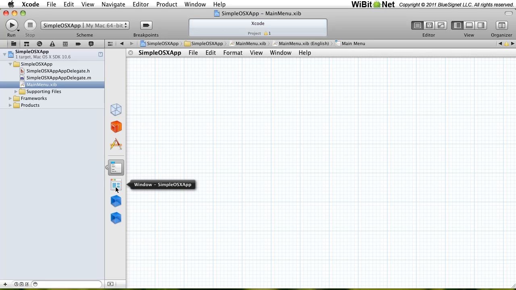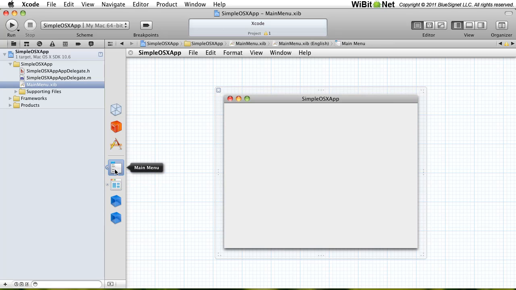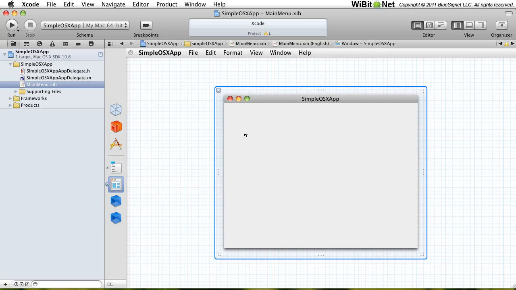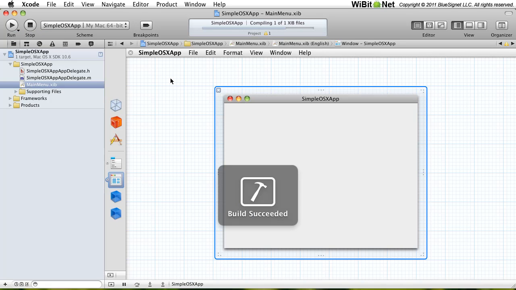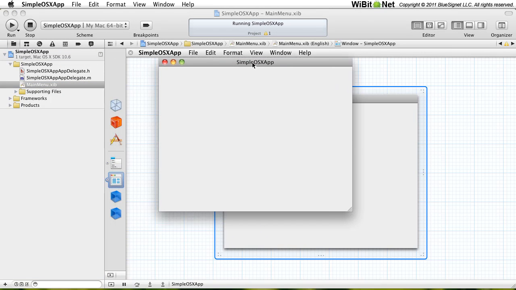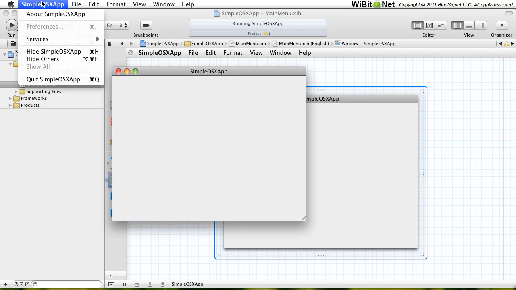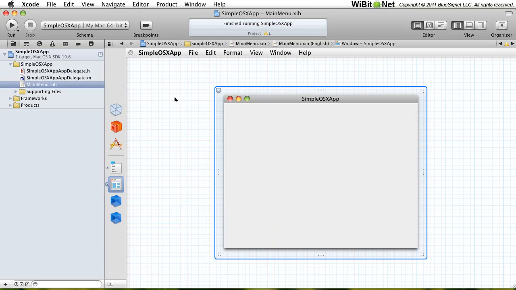So I'll just try to walk you through this so you can get your base exposure to it. We click here for the main menu, we click here for the window, so now we expose the window. And this is our simple OSX app. Let's just run it. You'll see that it'll compile, it'll launch, and we'll have our window. So this is basically the main menu that has a UI window object in it. It's really simple, and this main menu is actually the driving root of it.